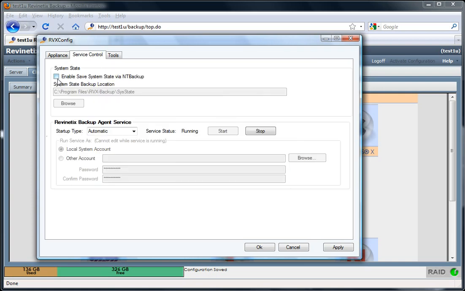If I were on a Windows XP or 2000 or 2003 system, I could check this box and we'll run a system state backup. This is how we would back up various system files or registry information or Active Directory information. If you're using Windows Vista or Windows Server 2008, or something newer like Windows 7, then this is no longer available. They don't have the NT backup tool. So if you have a question on how to do that, feel free to give Revinetix support a call or send an email, and we can guide you on how to do that.